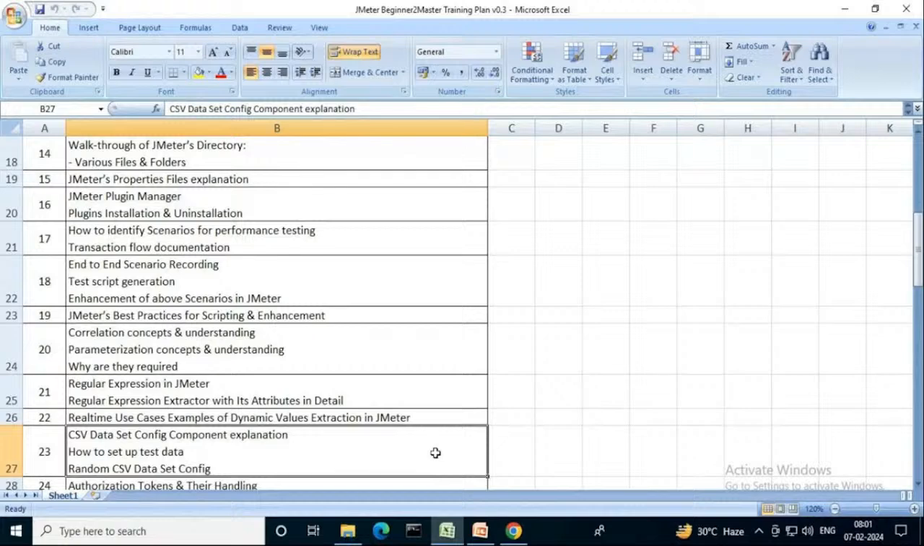So CSV Data Set Config is for your parameterization. Why parameterization is required, I would have already explained. And then I'll explain the usage of this element, how to set up your test data. Remember, guys, parameterization is basically used for your test data. We'll see how to use CSV Data Set Config. There is another element known as Random CSV Data Set Config. That also I'm going to explain to you.